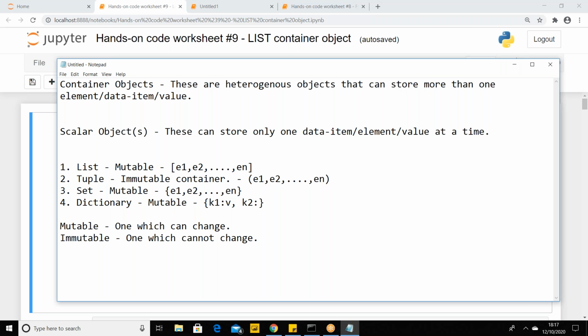Keys must be unique for a dictionary. So keys cannot repeat, whereas values can repeat. Every key and value pair must be separated with a colon symbol. So a key value pair forms an element there. That's it. Okay.